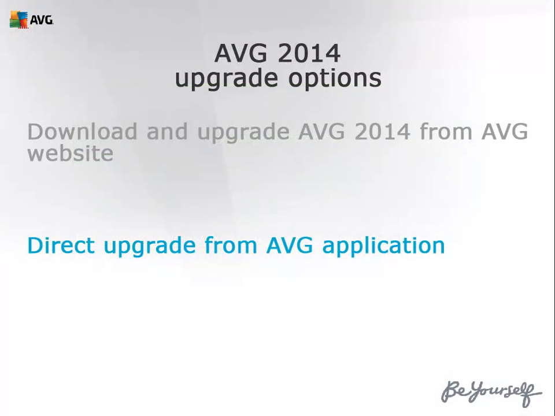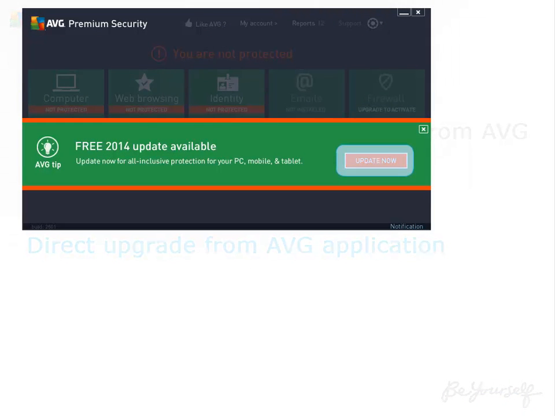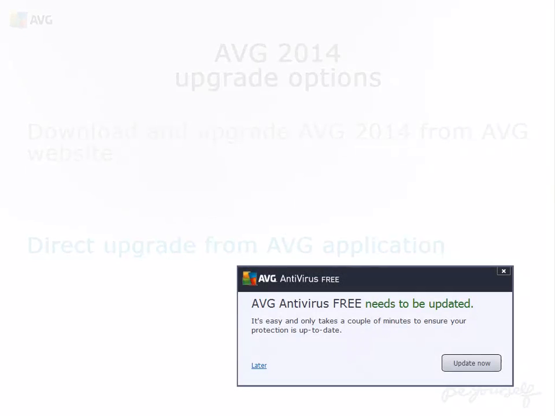Note that you can upgrade AVG using the App button, as you see on those examples. The exact design and procedure may vary depending on the actual situation and version of AVG.